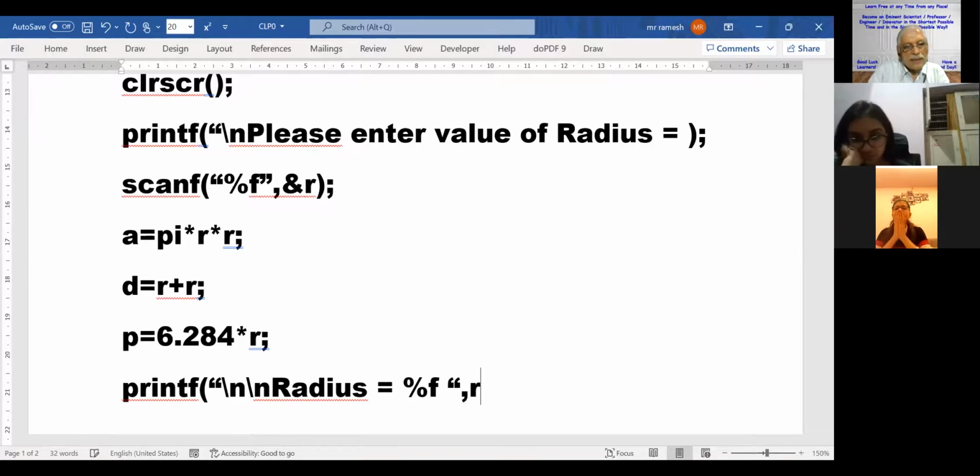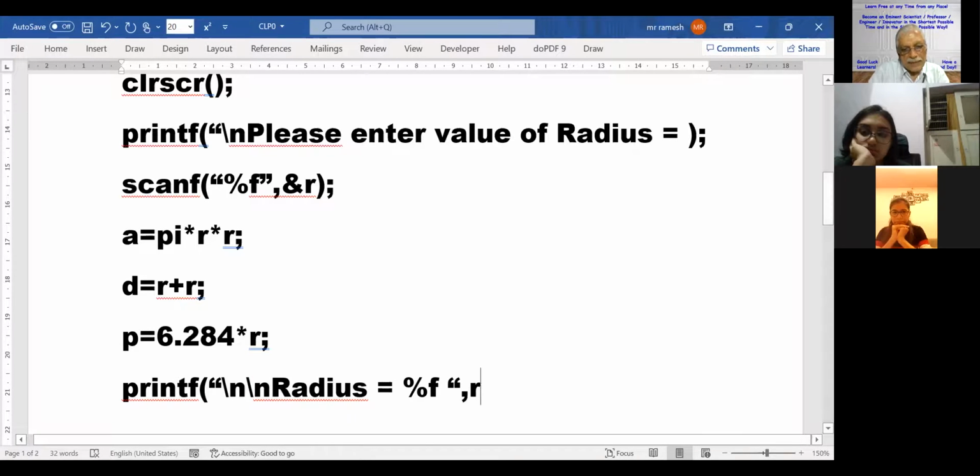That is R. See, in the scanf statement, the ampersand should be there because it indicates to store this value in the address at the memory location which was allotted for the radius R. Now here it says take the value of radius and just print it using this pattern.